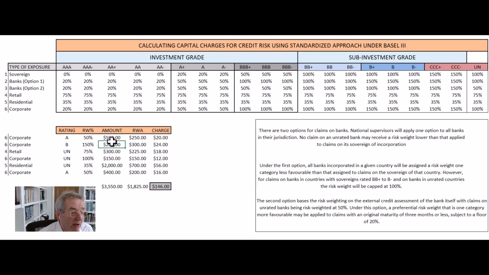So we now have 50% of 500 million, which is 250. And we then apply the 8% capital charge that I've discussed, and we get a capital charge of 20 million. And let's say maybe we come down here to the bottom, and in this case we want to change this. This is no longer a corporate bond. We make it a sovereign bond. And let us suppose now that this is a B-rated sovereign. So let me type in B.